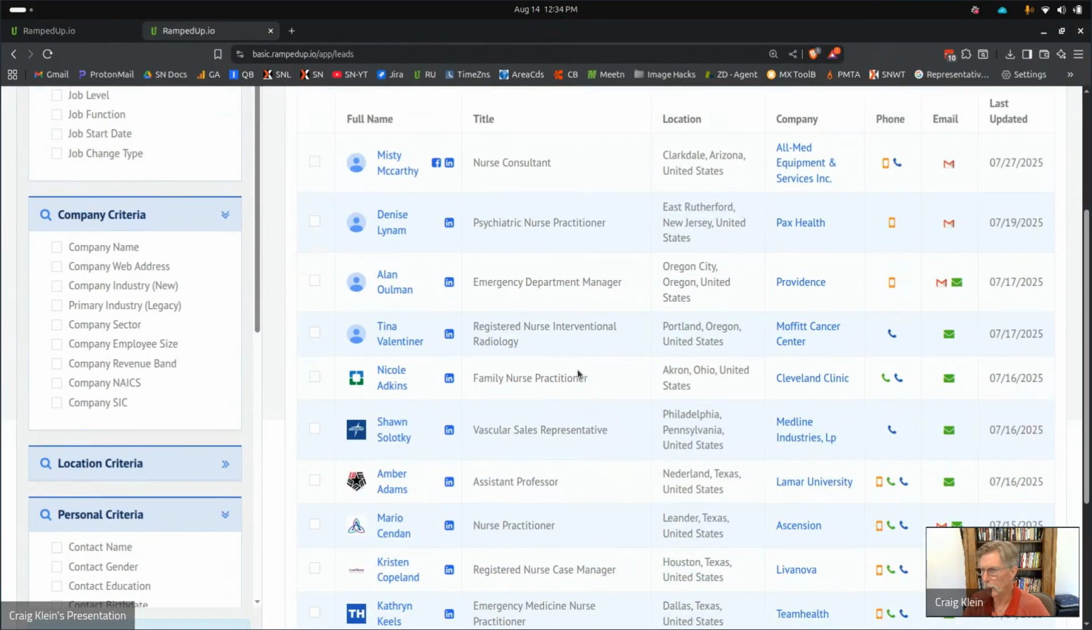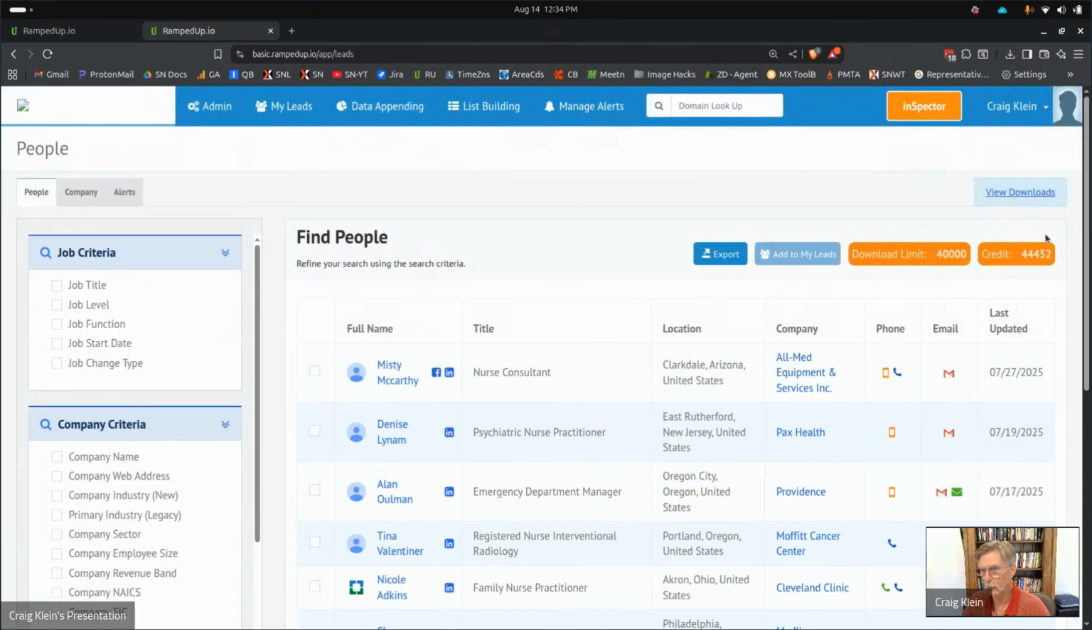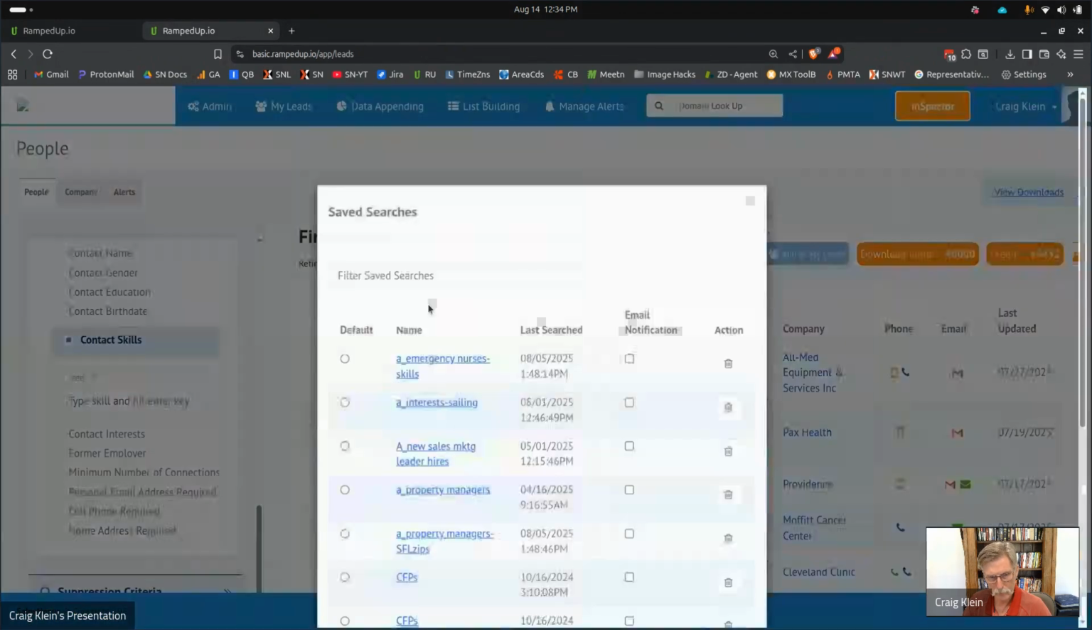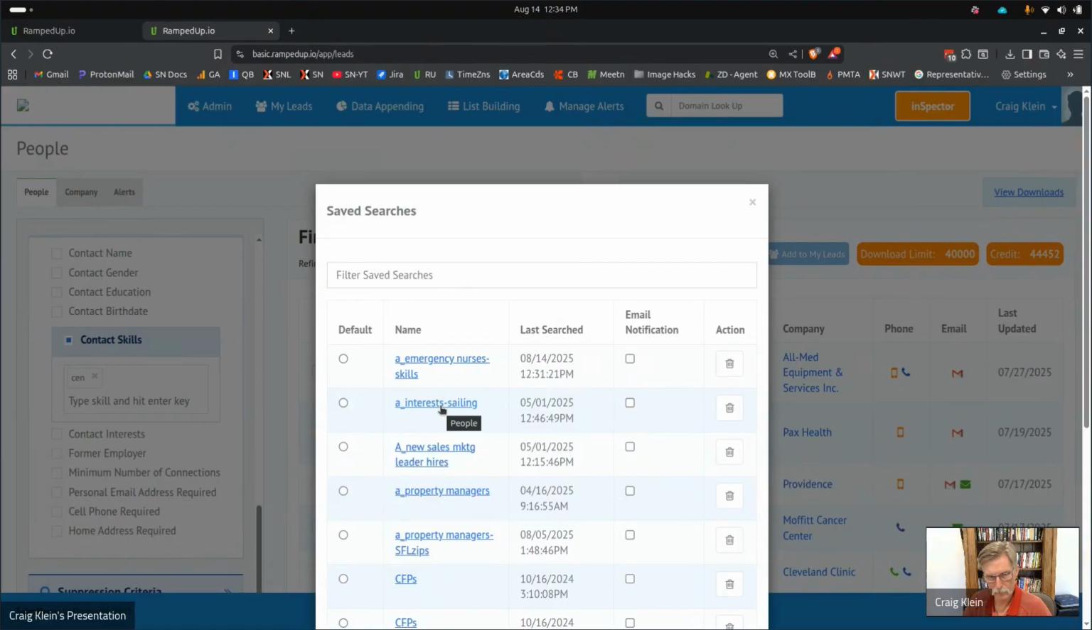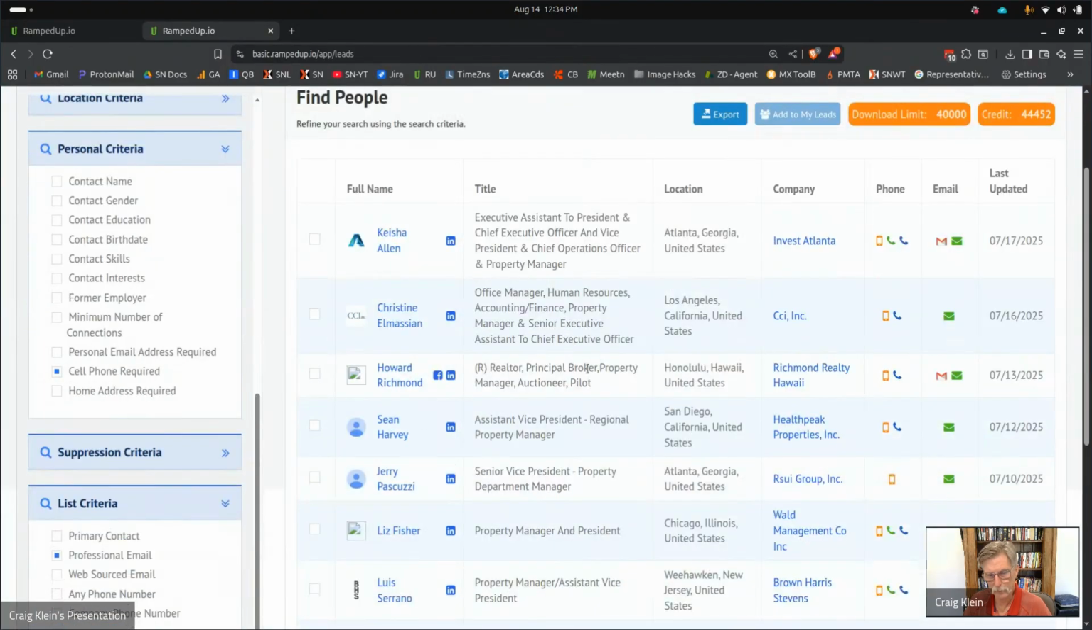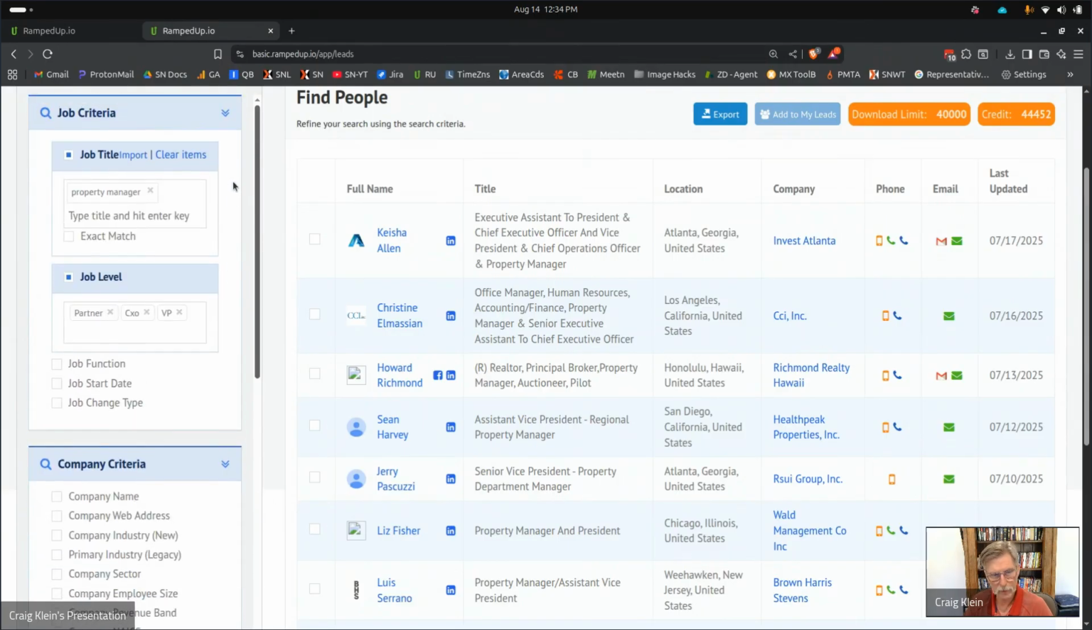Let's see. Anybody have any questions about how that works? If anybody has a specific sort of list that you're trying to source, I can walk you through that, just kind of show everybody an example. I'll pull up a couple of other searches that I've just saved here, and you can see how you can save your searches so you can come back to them.